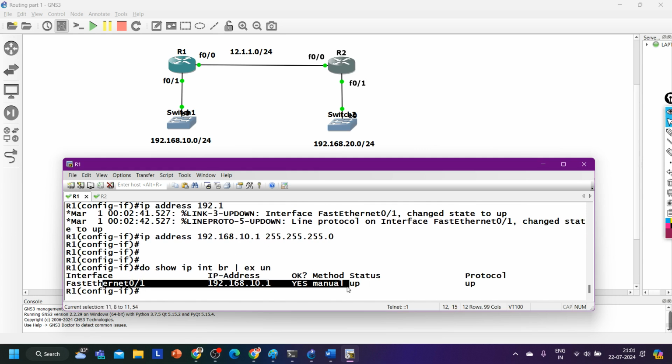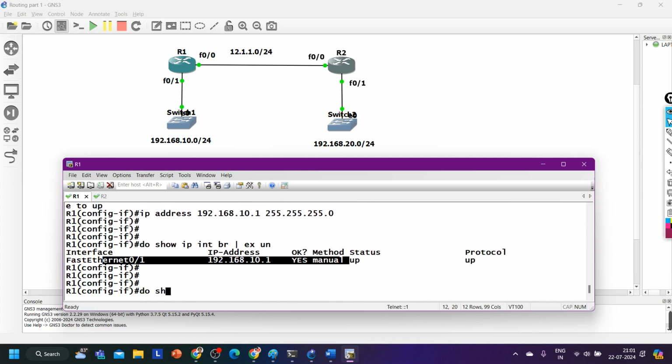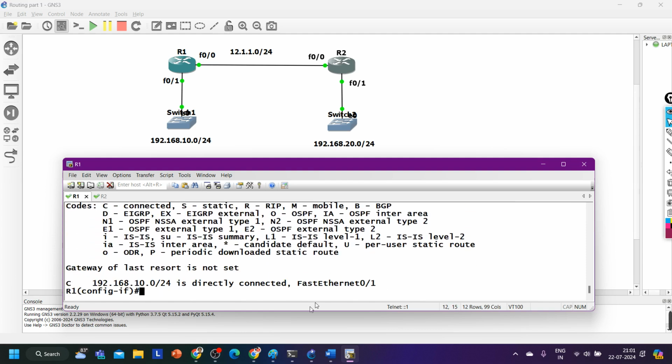Done. IP address on fast Ethernet 0/0. Do show IP route. So it has installed this route in its routing table. C means directly connected network. This is the network 192.168.10.0/24. And guys, here I am not able to see AD value, but AD value for this network is 0.